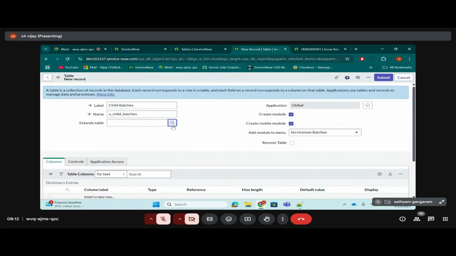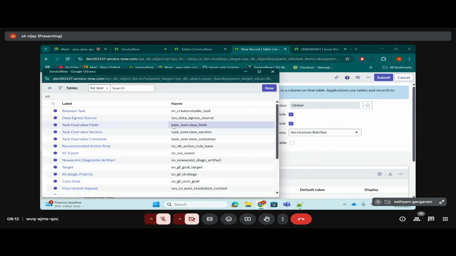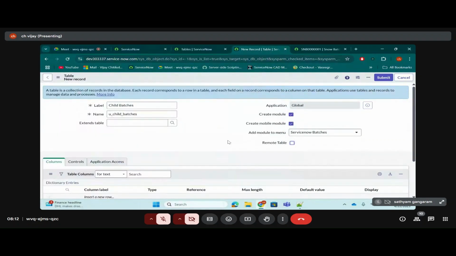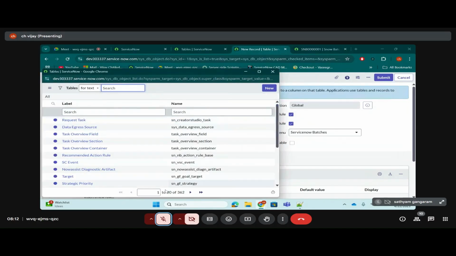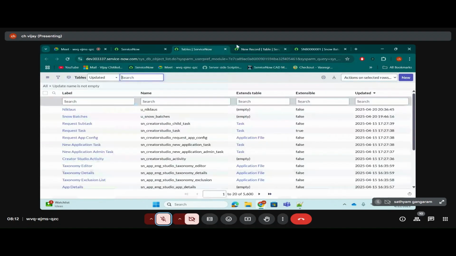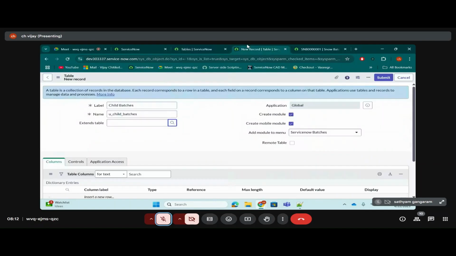There is a criteria to make a parent table. If you want to make any table a parent table, it should follow some conditions. So what are those conditions? Listen carefully. In this case, we are creating a table known as child batches, and I want to make the existing snow batches table a parent table to this table. But unfortunately, when I click on this reference field, it is referring to the tables, but it is showing me only 362 records instead of 5600 records. So only 362 records satisfy that criteria.